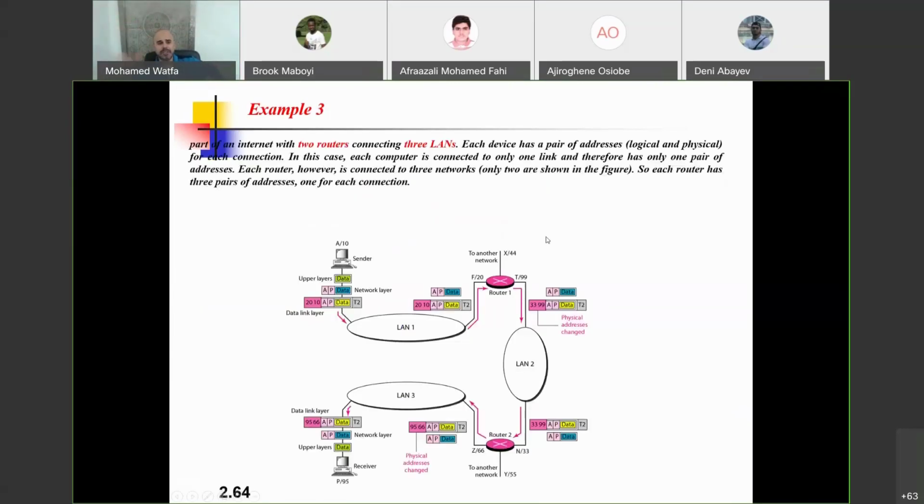Now, let's take it one level up. We have local area networks connected to each other. So I have LAN 1, LAN 2, and LAN 3. Within these local area networks, you can see things are happening. So we have 2 routers connecting 3 LANs. So router 1 and router 2, they're connecting 3 LANs together.